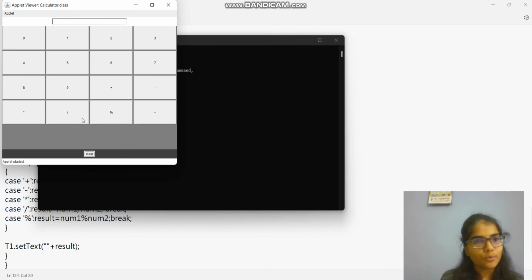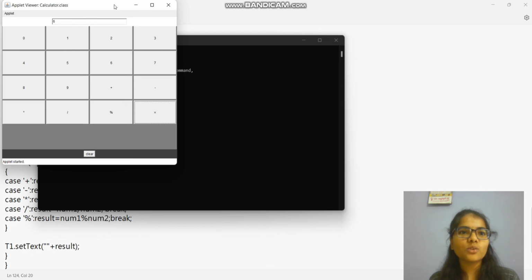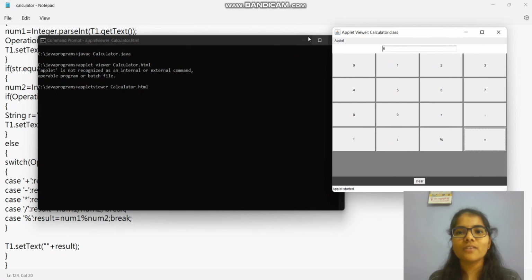So let's clear the output and do a different operation, that is 1 divided by 0. Where is 0? Yeah, 0. So we have got the output as undefined. Let's do 2 into 3 is equal to, yeah, it's working, and every operation is being performed correctly here. So our calculator is ready, and we have developed a very simple calculator code through packages in Java.